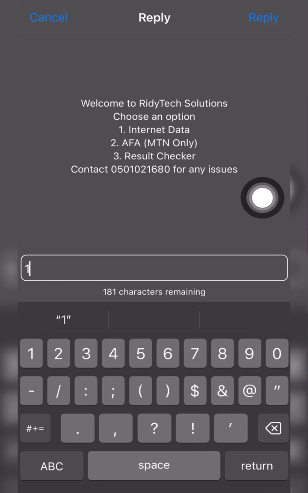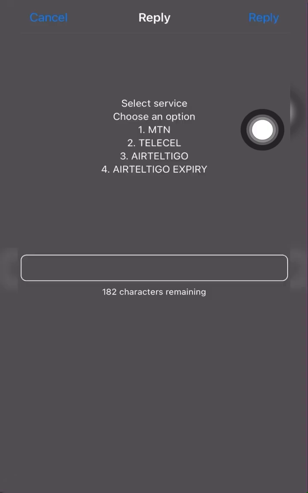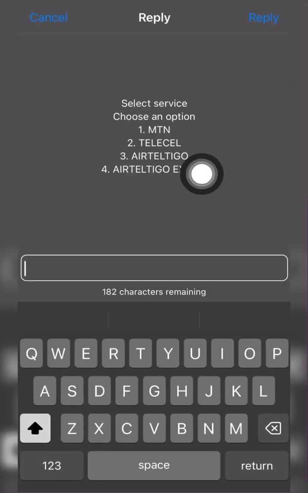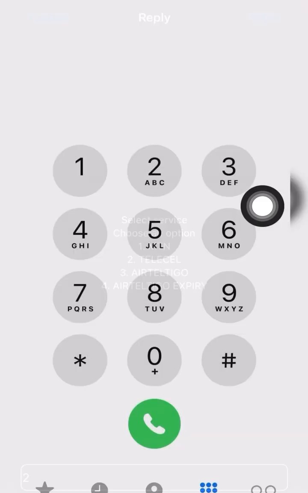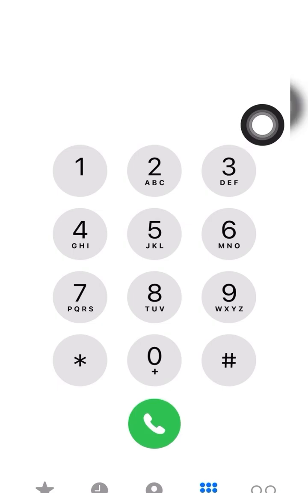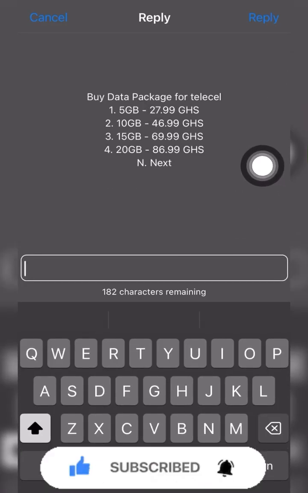So for this, you just choose option 1 for data bundles, and then you choose option 2. Option 2 is Telecel, okay? So you choose option 2 for the Telecel data package. These are third-party data platforms, so you just buy from them, and then they will buy in bulk and send it to you, okay?